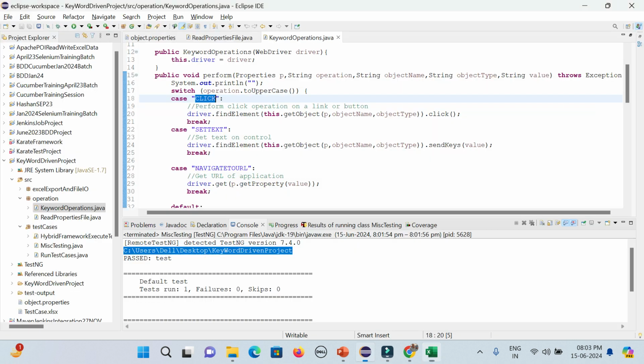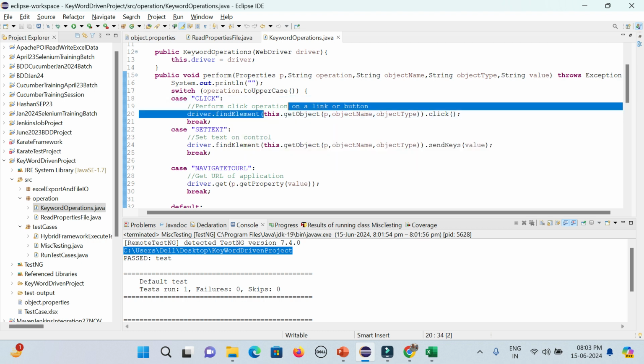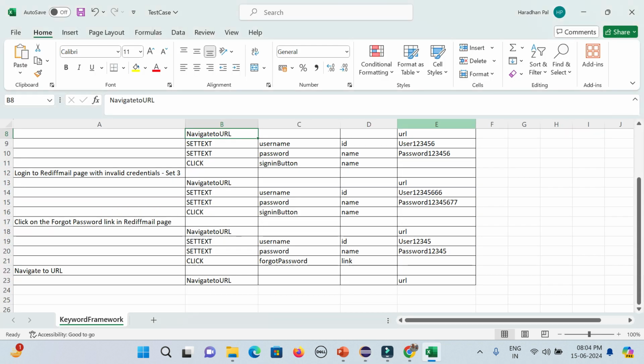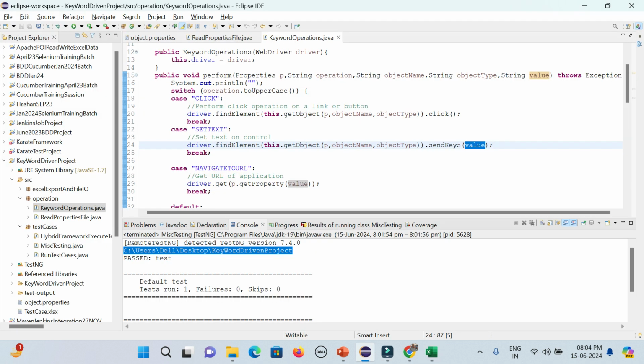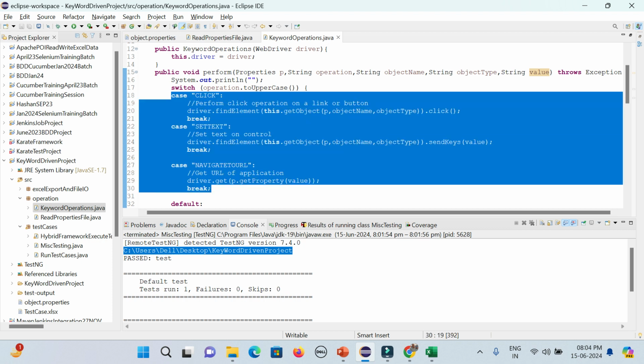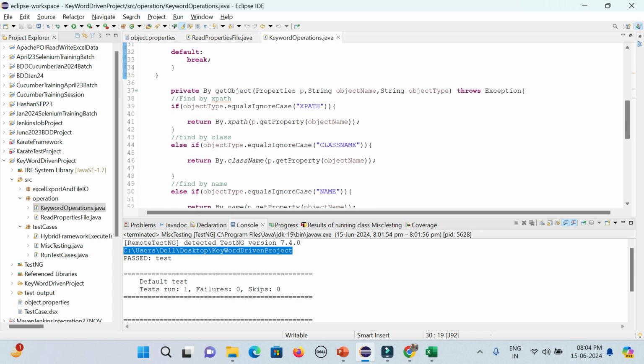Now I am defining what click is all about. In case of click, driver.findElement, through which I am identifying, which I will show in the next line, then click, and it will click and break out. In case it is set text, driver.findElement, all this stuff, dot sendKeys, and the value you get from the Excel sheet, from this tab. In case it is navigate to URL, it is just passing the URL in the new browser, and it will break immediately. In case you have n number of keywords, you need to define each one every time, and otherwise default break.